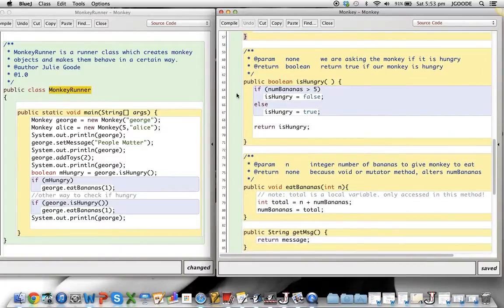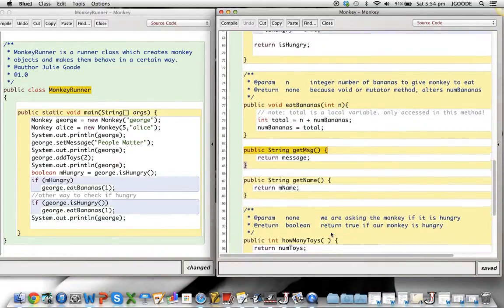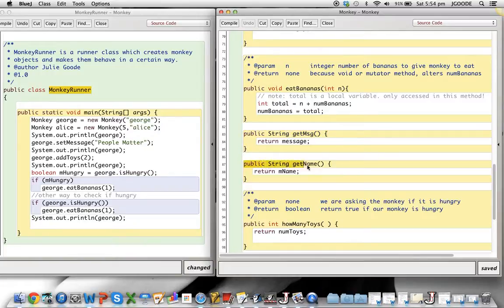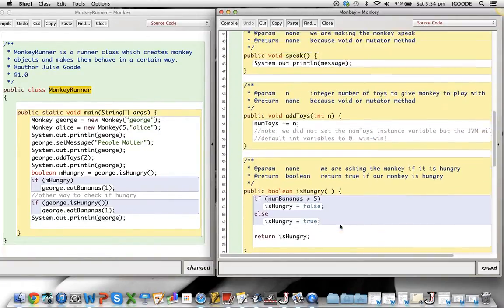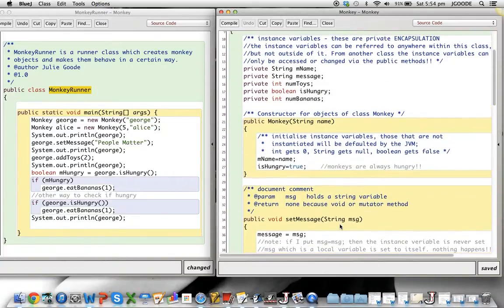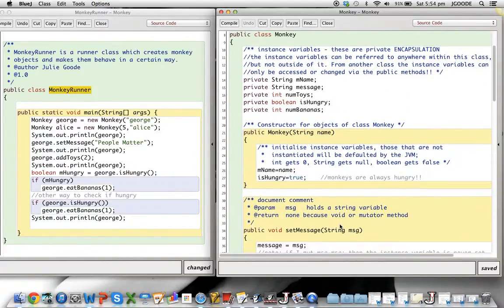They change data. Here's something that returns. This is an accessor method. Public is hungry. Here's another one that changes data. Public void eat bananas. And then here's one that returns a message. The monkey's going to have a message. Here's one that returns his name. Here's one that returns how many toys he has, and on and on. Okay, so hopefully you were able to look at the monkey class before you started watching this video and get a little comfortable with it. We're going to go through a series of steps to create some monkeys now.